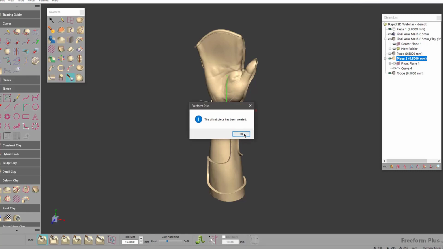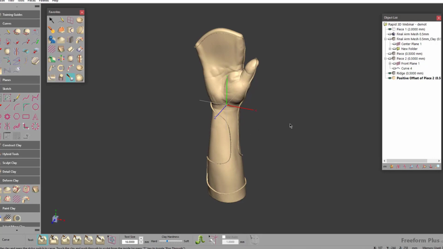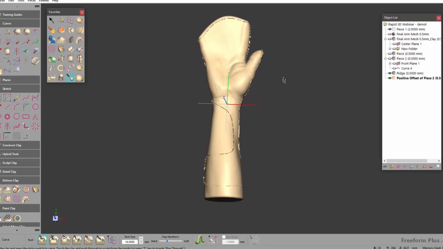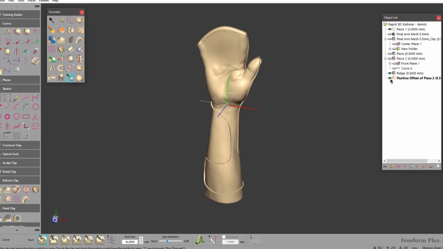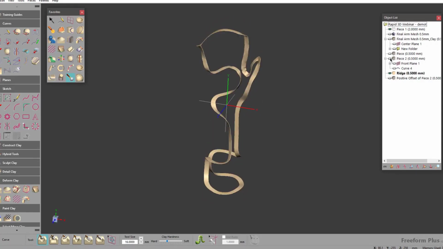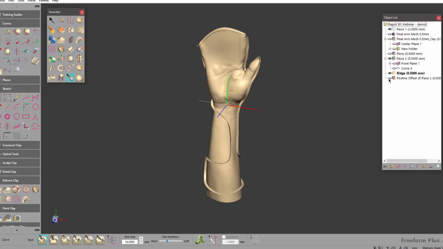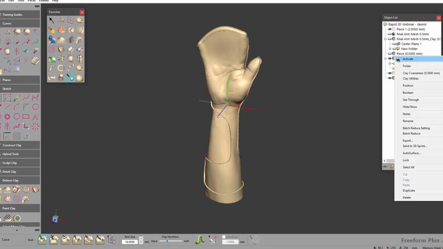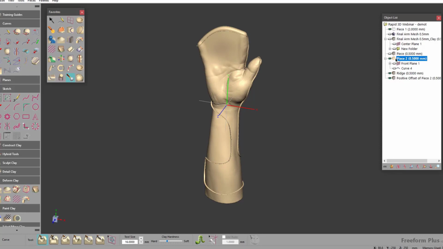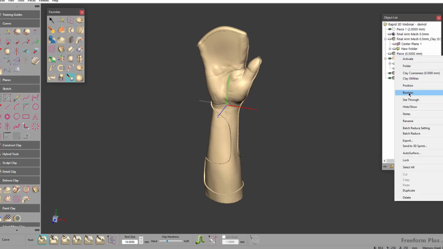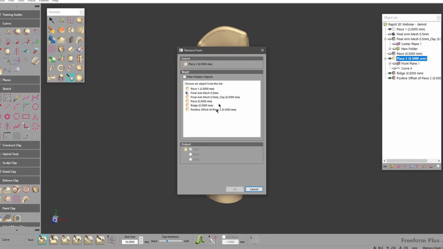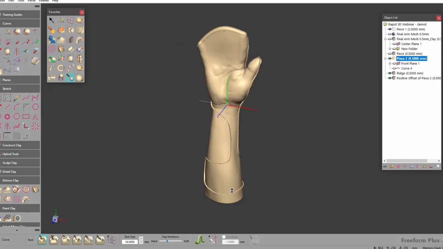And there we go, it finished. I hit OK, and you'll see that I have my positive offset piece created. If I just hide that, you'll see the other piece, and you'll see the new piece right there on top of it. So now I'll activate the original piece, Boolean, remove from, positive offset. Now, go ahead and hide that.